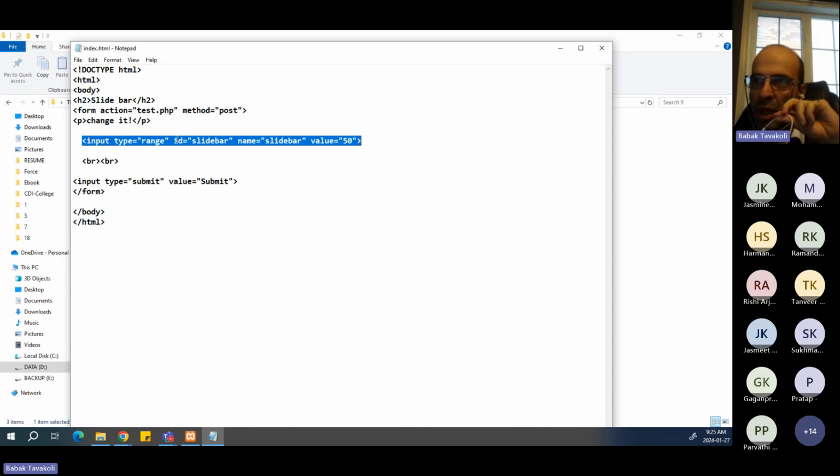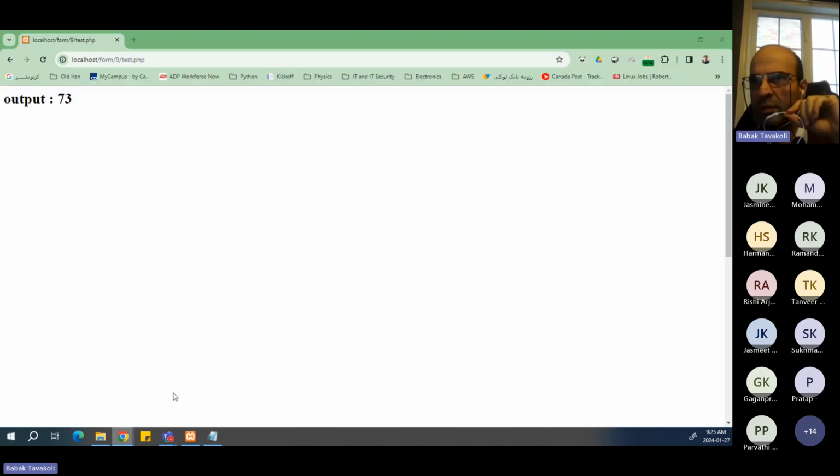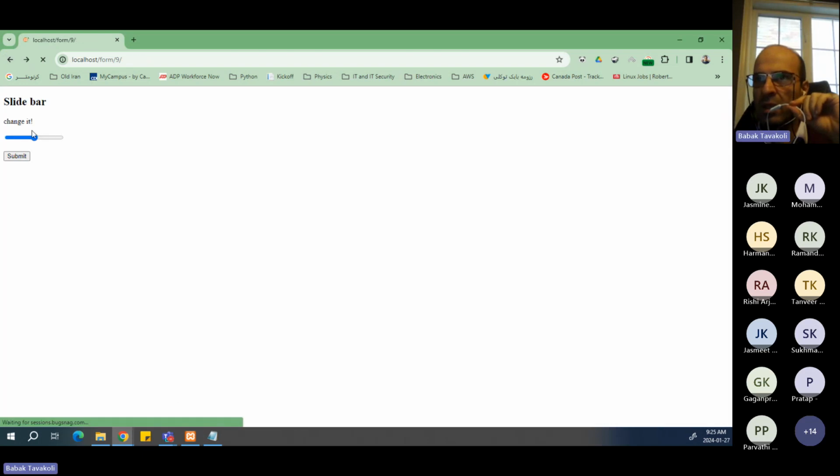The ID is arbitrary. You can use any ID of your own. I use slide bar. You can use my slide bar. And this is a default value. If you, for example, change this to 10, the default value would be something like this. Let's reload. Yes, this is 10.